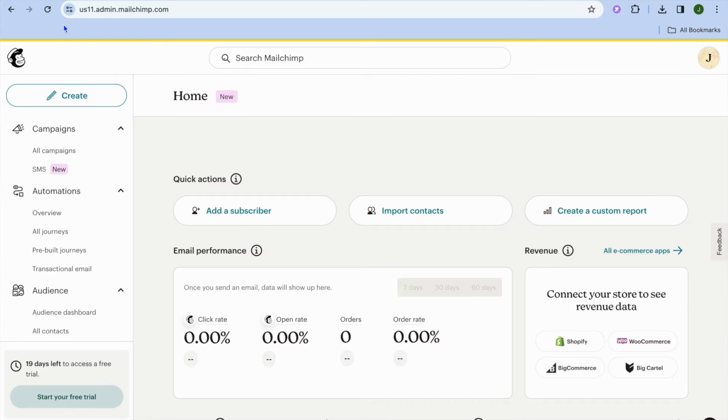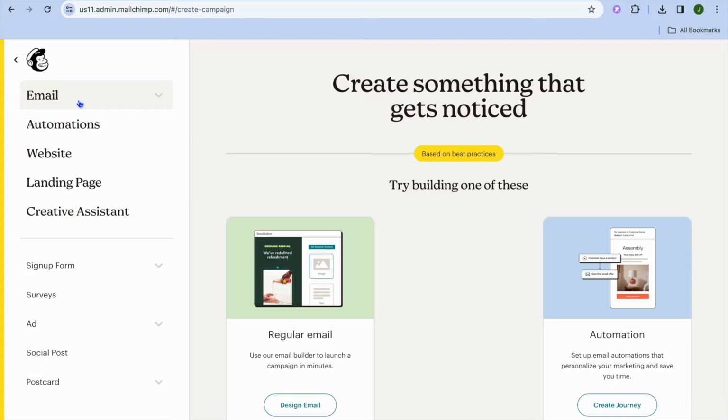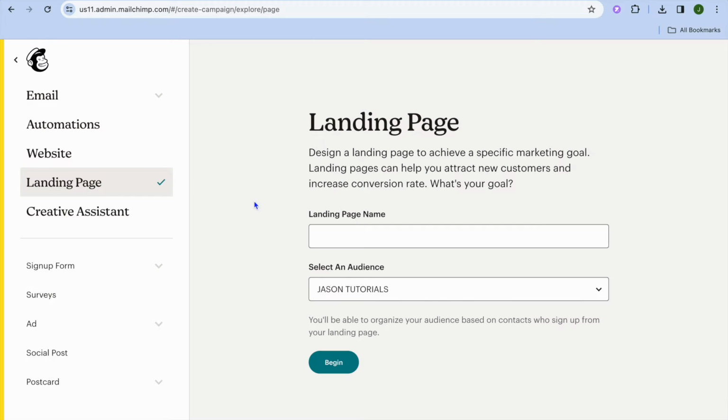The first thing you want to do after you have created your Mailchimp account, you're going to go over to the left-hand menu option and you're going to tap on Create. After selecting Create, we're going to select Landing Page. After selecting Landing Page, you can type in a name for your landing page. So let's say, for example, I want to use Waitlist. So I'm just going to type in Waitlist 1. Then I'll tap on Begin.